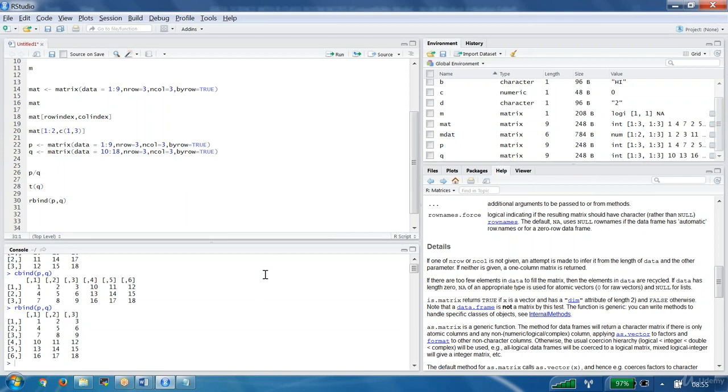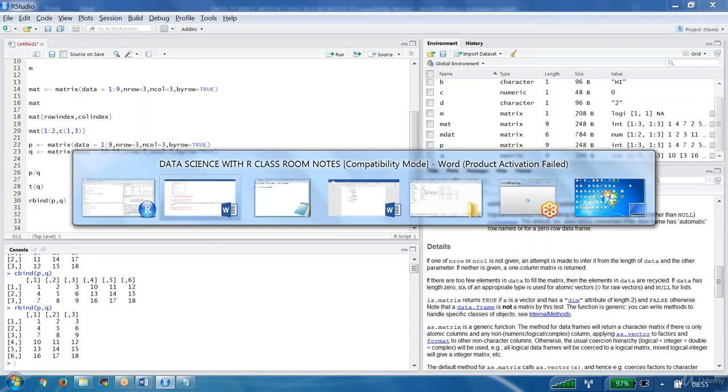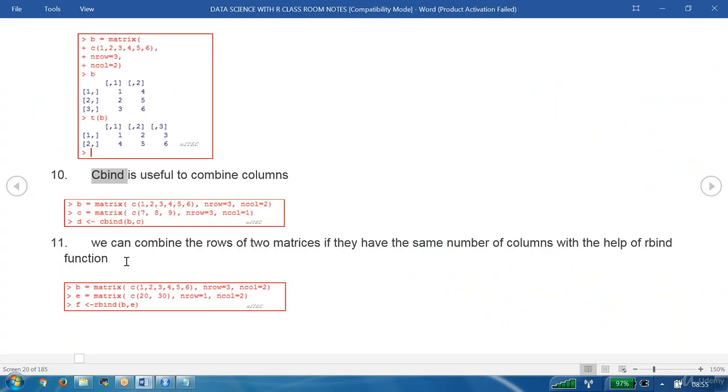Right? So that's what cbind means, combining column-wise, combining two matrices column-wise. rbind means combining the two matrices row-wise. Are you getting my point? That's what cbind and rbind are. We can combine the rows of two matrices by using rbind.